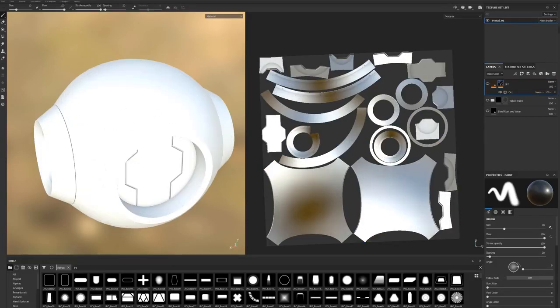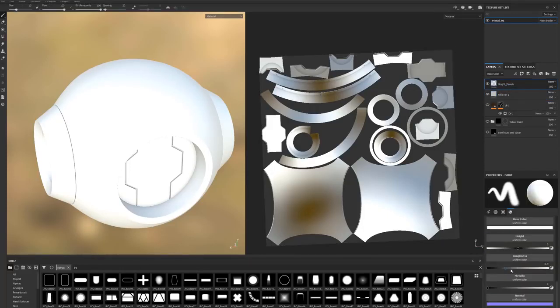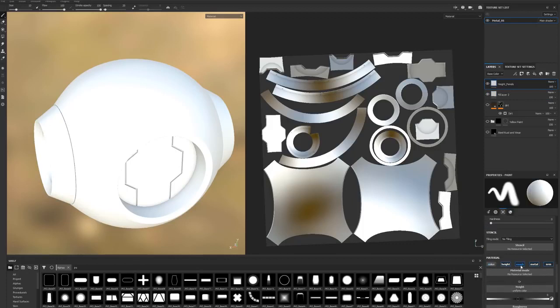So first thing that I'll do is I'll go ahead and hide all my color information, all my materials, and I'll get a regular layer, and I'll rename this to height_panels. I want to name these properly and organize this properly because we're going to have a couple of these, right? So from this point, I'm going to get a fill layer underneath and just drop it in. So I'll scroll down here and I'll hide color, and basically I'm going to hide everything but height.